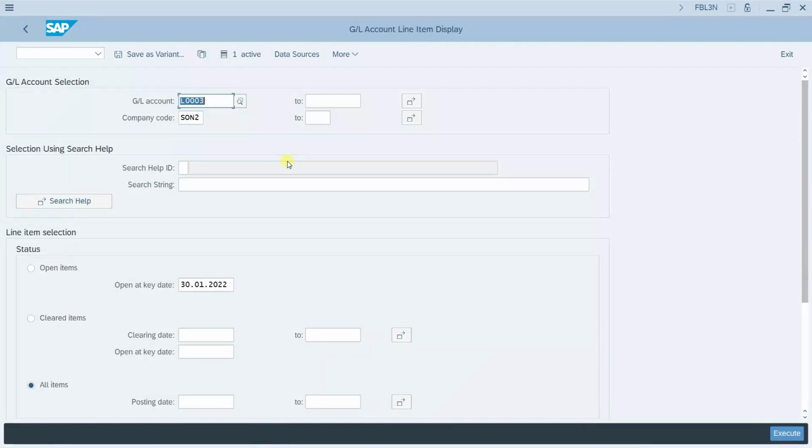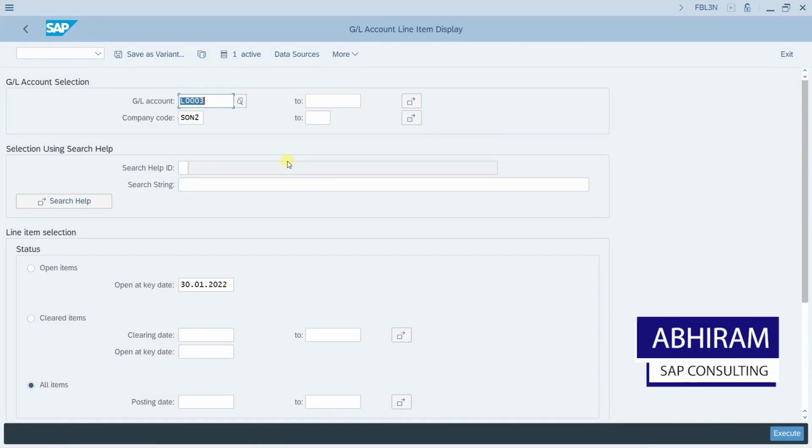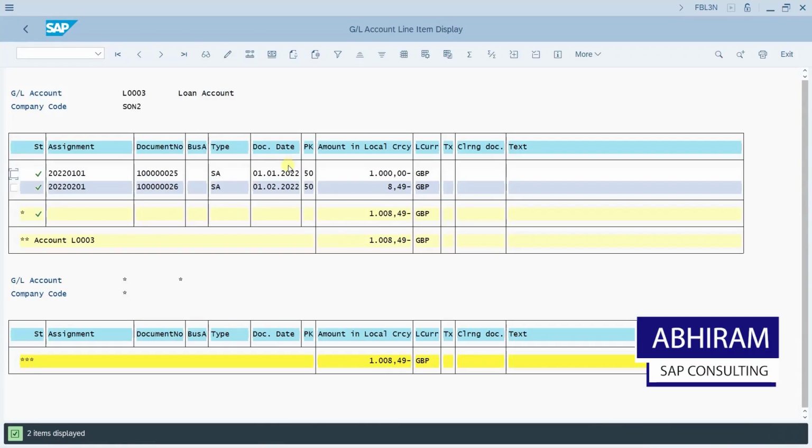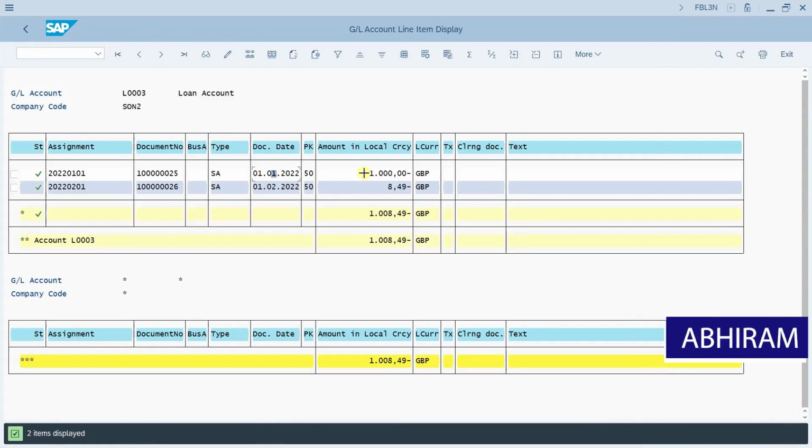Now let us see the open items, or the postings that have happened on this loan account. And if we see here, for this 1000 of the credit, which is the loan that is available on this account, we are having an interest posted of 8.49 GBP, and now the total balance of this loan account is inclusive of the principal amount as well as the interest amount. So this is how the calculation of interest for the loan or the balances of GL items work.